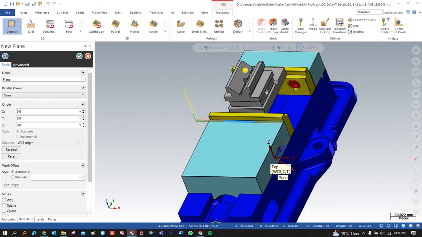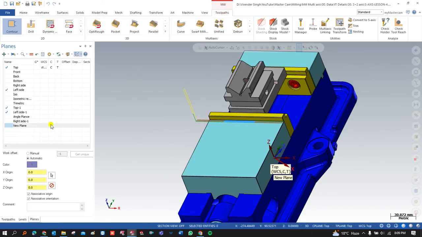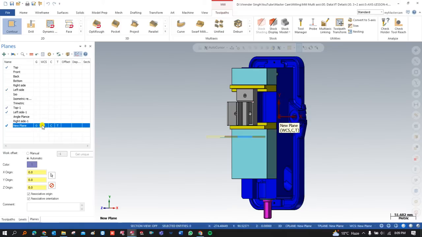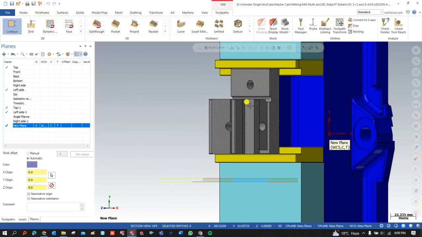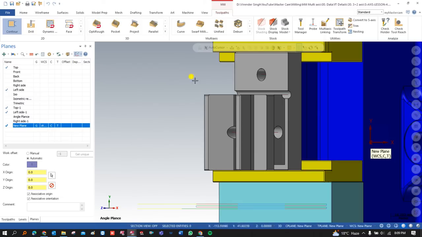Once you take it, you have to select the plane, make all the X, Y, Z values 0, and you can create a name for this plane, like a new plane, and just press OK. Once I press OK, I just mark here that all these planes are my proper planes. As you can see here, this is my WCS and all these graphical planes, I just set right here, and after that I have to create the tool path on this edge.